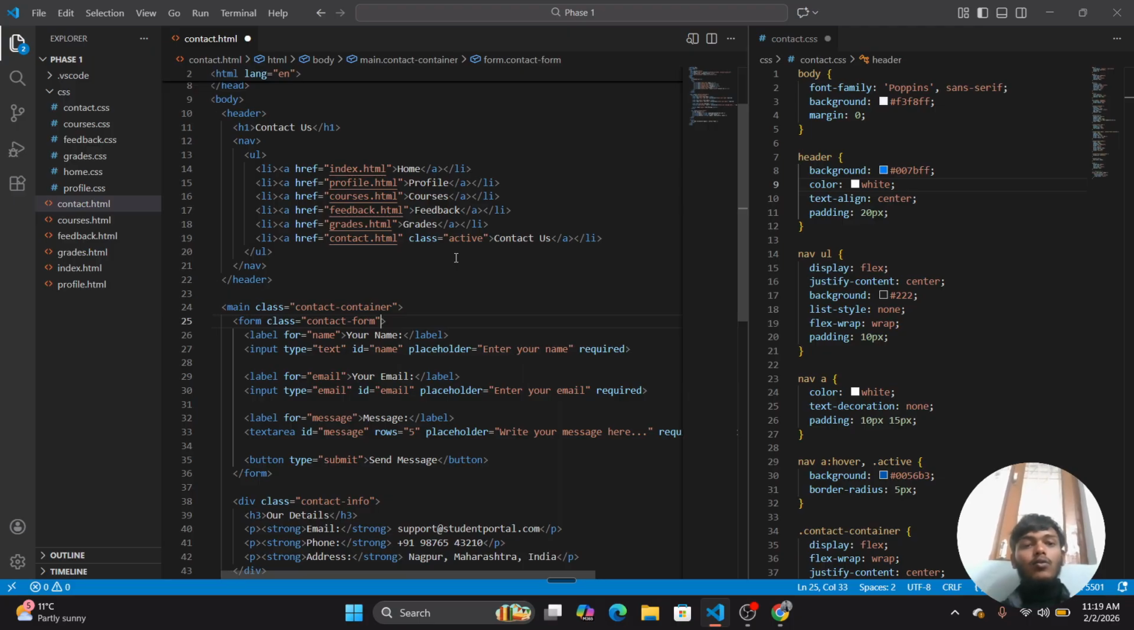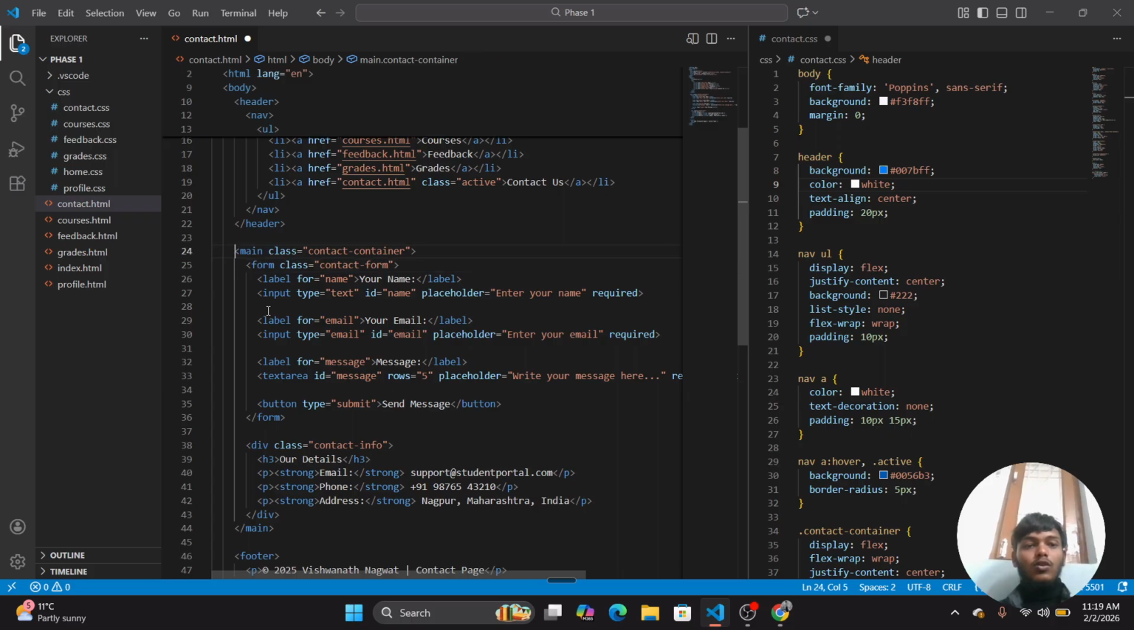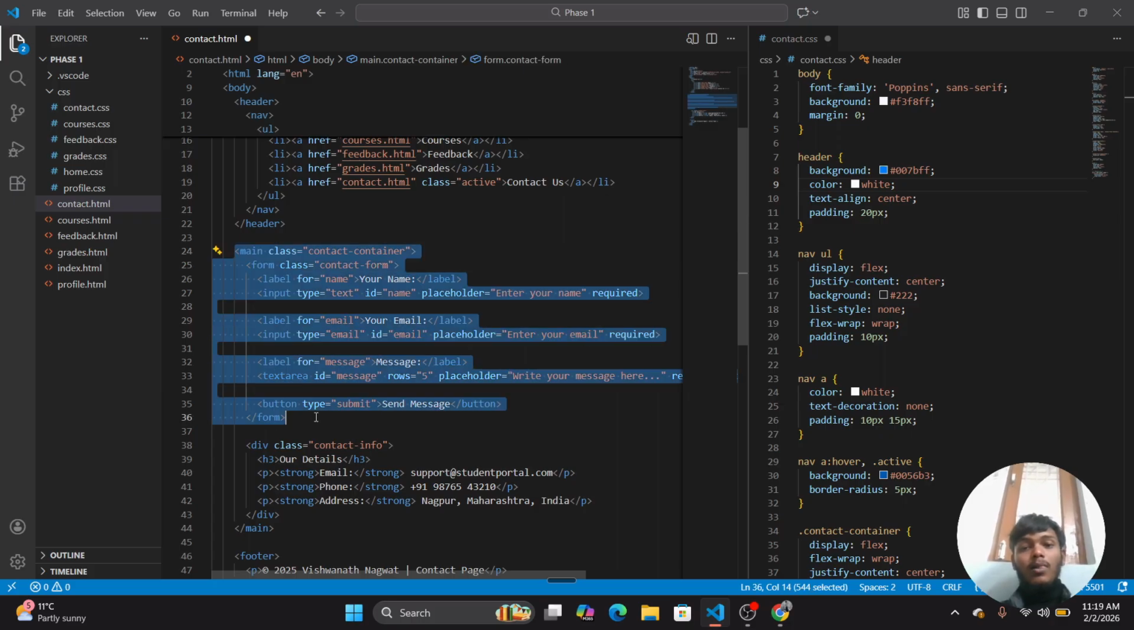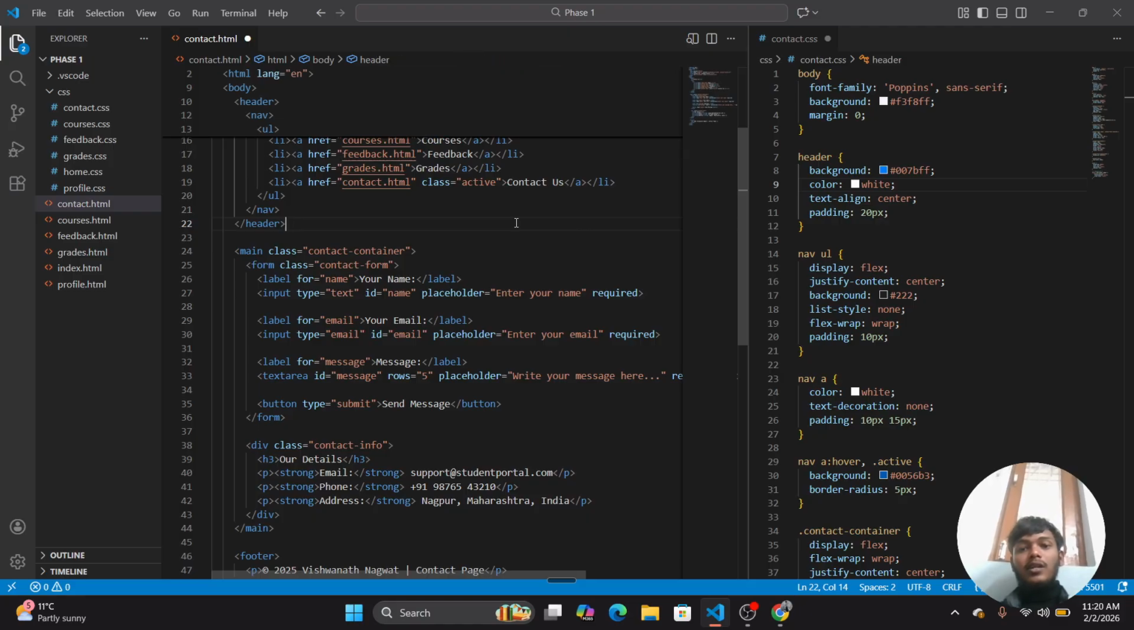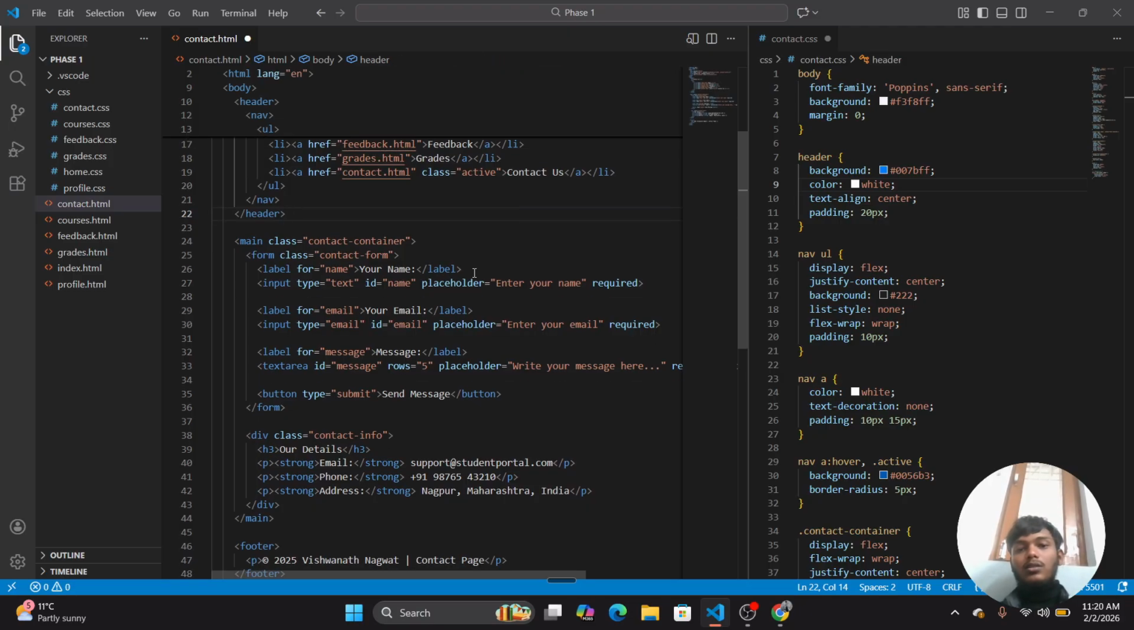Okay, now jump to the main section of the page, the main content area. First is a main class, content, and contact containers. This is the main section of the page, and the class is used to lay out styling using CSS.